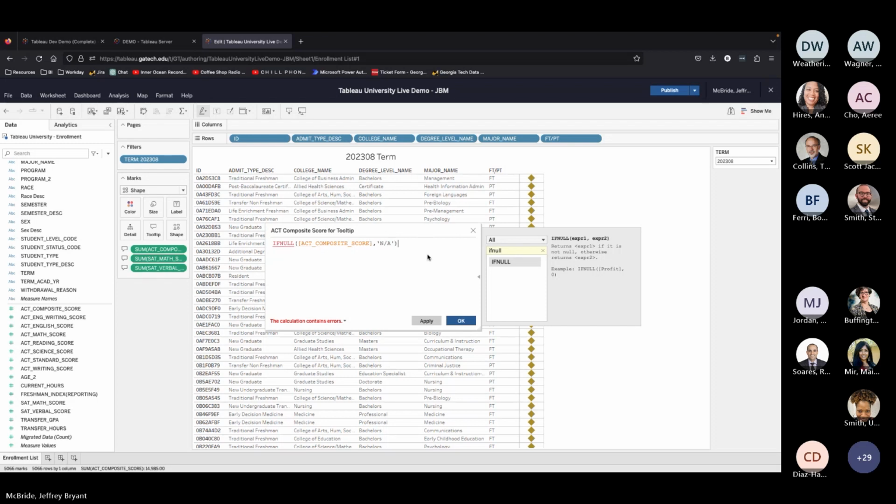Now you would think that we're done. But you see down below, the calculation contains errors. If you were to click on that text or that dropdown, it'll try to give you an explanation of what's going wrong. It's not always entirely helpful, but I find often it's more helpful than most error messages you're going to get. This one in particular is telling us that we are calling two different types of data when they need to match. So NA is text, it's a string. In order to make these match, we're going to convert this composite score into a string first.